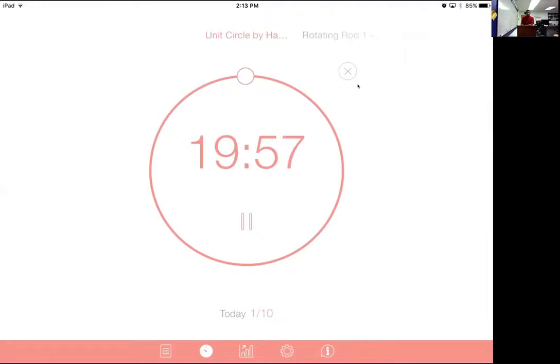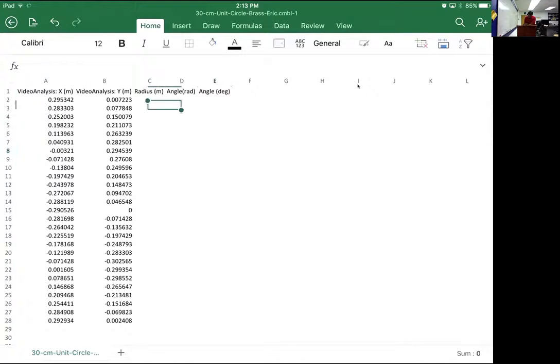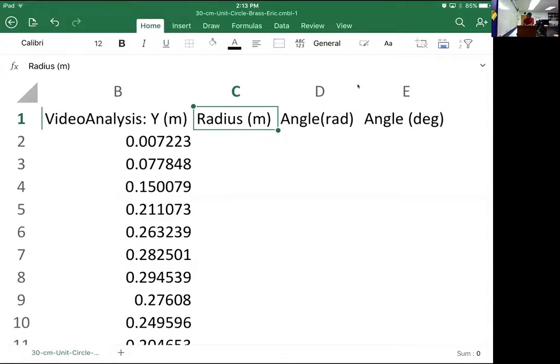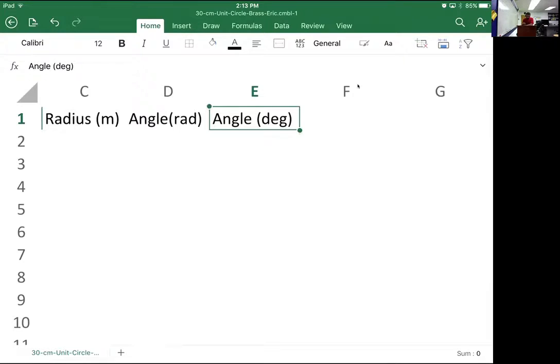All right, we are still working on the unit circle by hand. So we're going to go back to the sheet that we left off on in the last video, and here we go. The first thing that I said we needed to calculate was the radius, okay? And we're going to then calculate the angle in radians, and then we want to calculate the angle in degrees. So that's a conversion process.